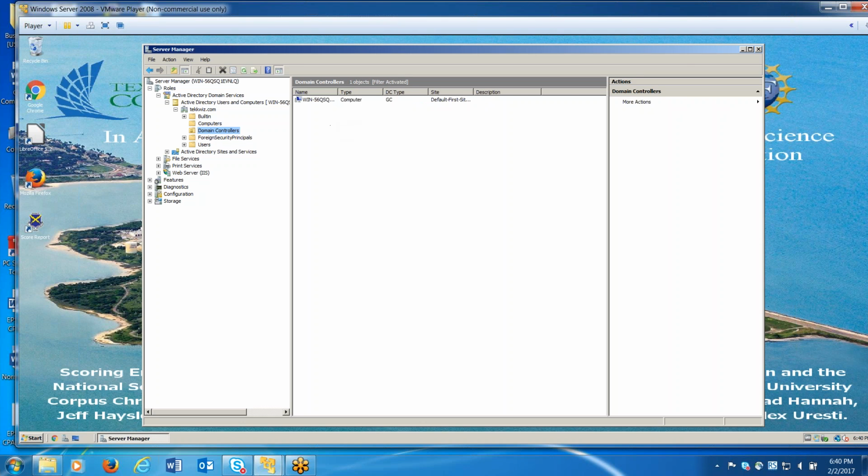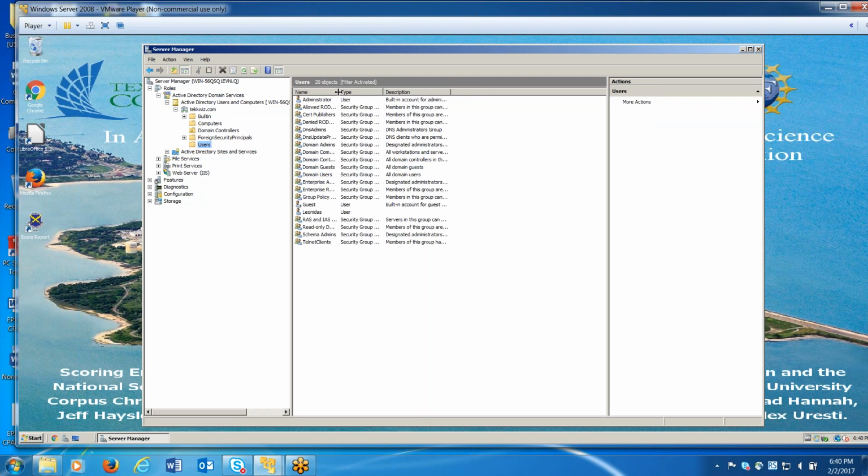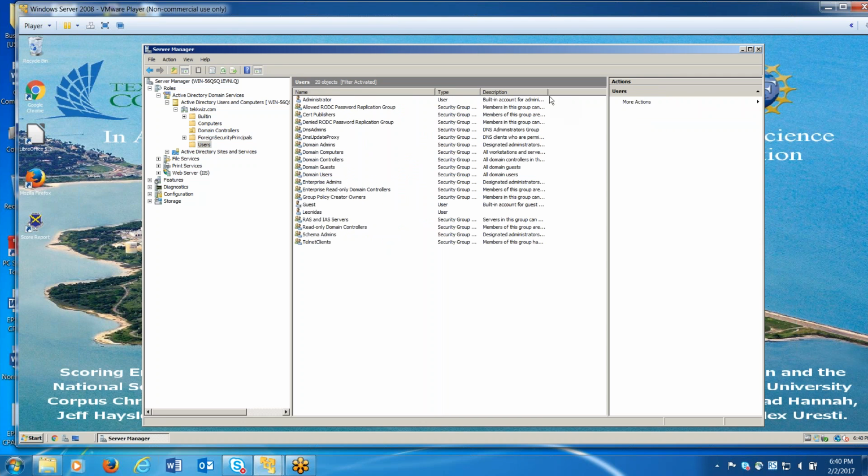Domain controllers. This computer is a domain controller. So you have one domain controller, and all a domain controller means is that it's controlling all the computers on the domain. So like I said, if this was the TUSD domain controller, then it would be controlling all those computers on the domain. Users. Okay, look, there's a bunch of users in here.